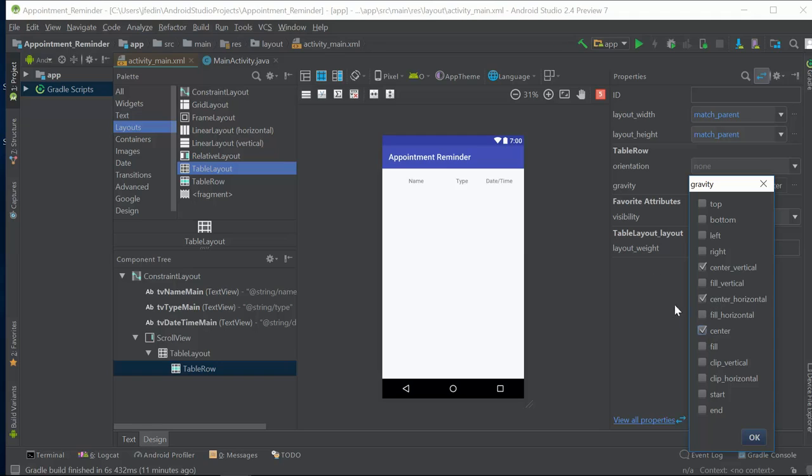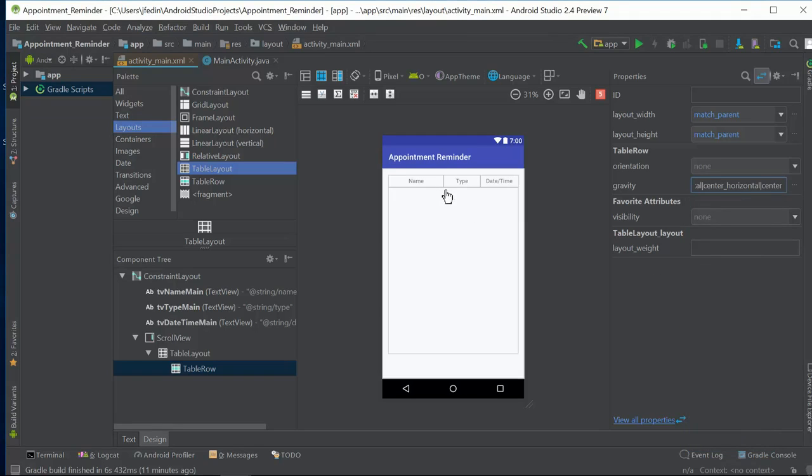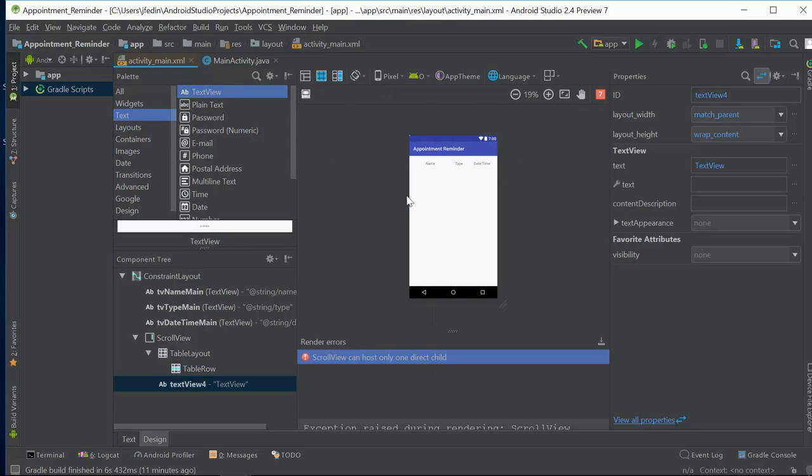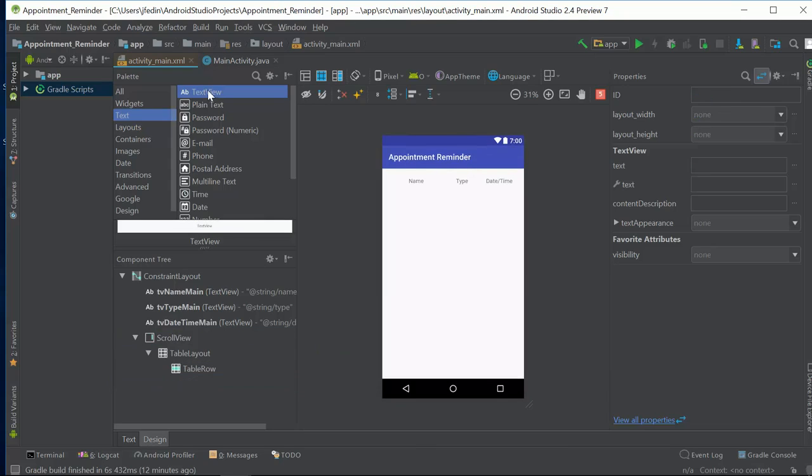Now inside my table row, I want to have 3 text views because that's going to contain each column. So I want to go to the text. I want to drag down a text view widget inside of my table view. And I added it to the table layout accidentally, so let's put it in the table row. Let's make sure we follow that correctly. Put it right in the table row.